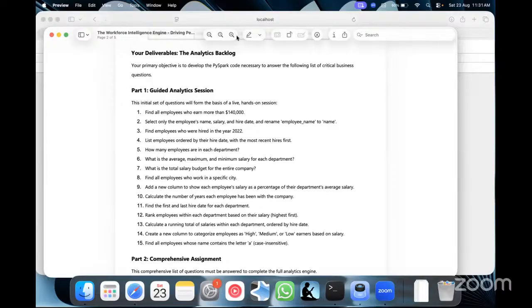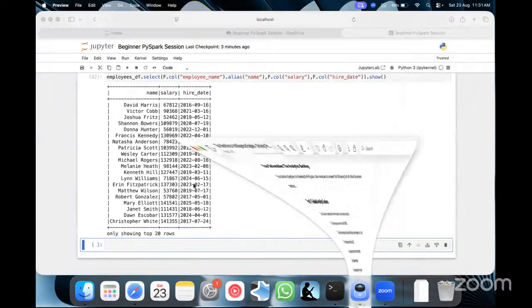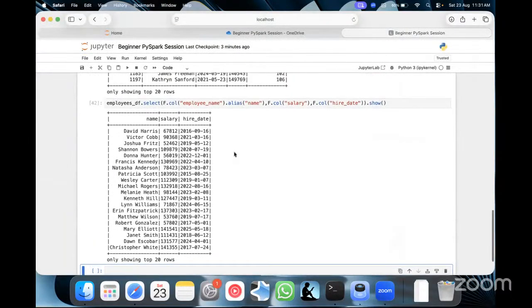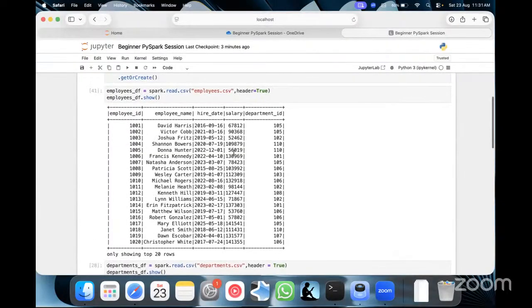Okay. Now let's talk about the third question. I think a lot of you are there. Now what they are saying is, find the employees who were hired in the year 2022, right? Now I'll just minimize this. Let's try to see what they're asking. Let's go back to the original data frame.